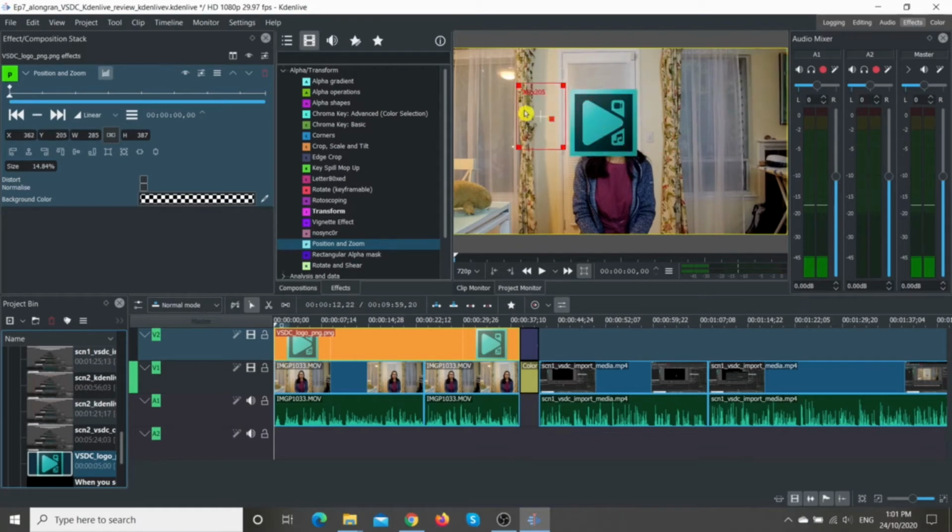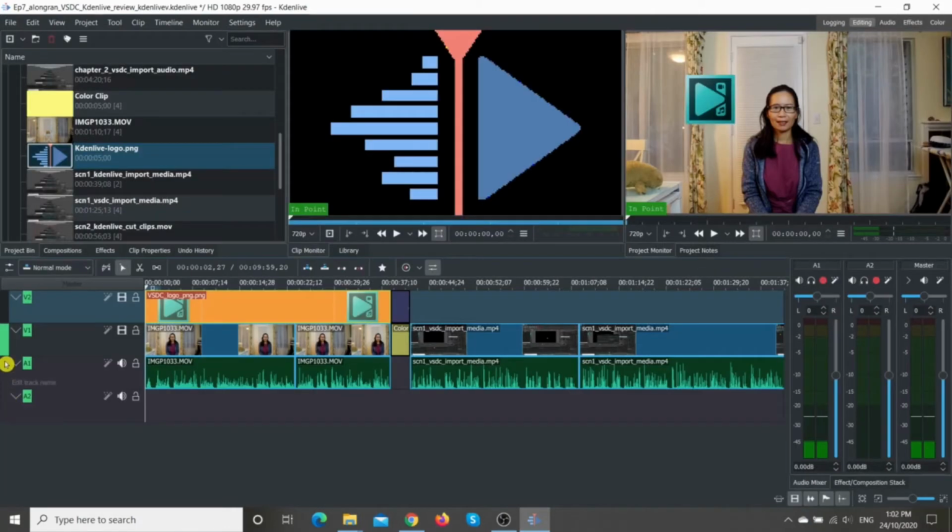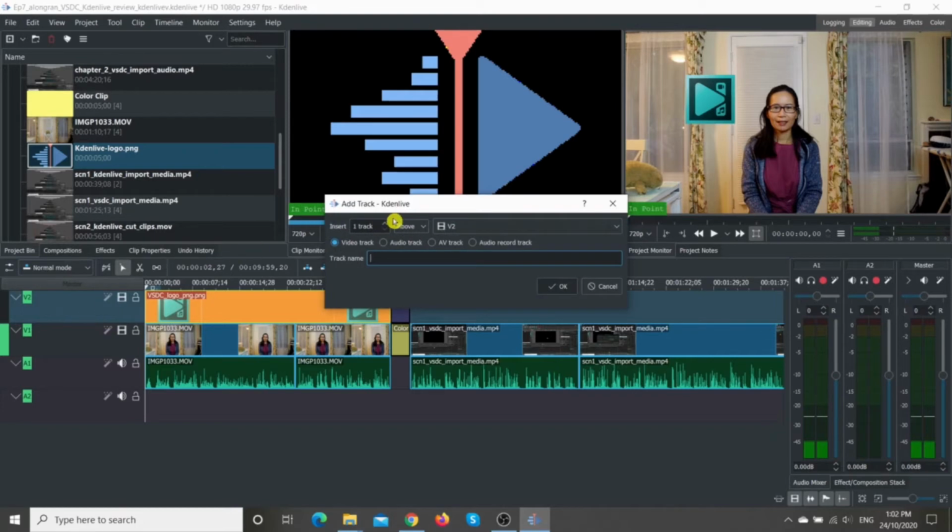And I can move it around. Now I'm going to add on the Kdenlive logo. I cannot create a new layer automatically by pulling the logo into the timeline. So what I need to do is to come here and insert track. So I will insert a track above V2, and it is a video track.